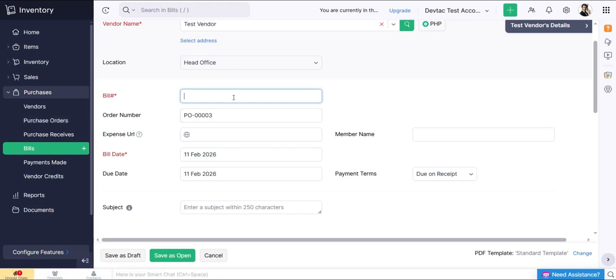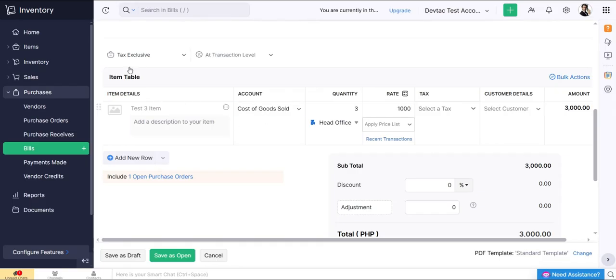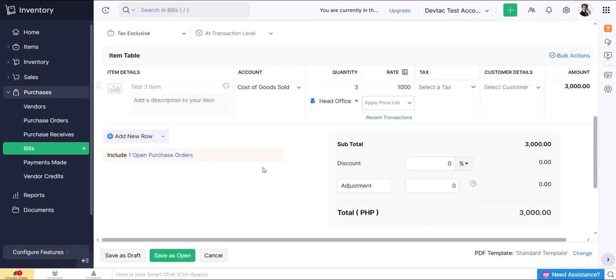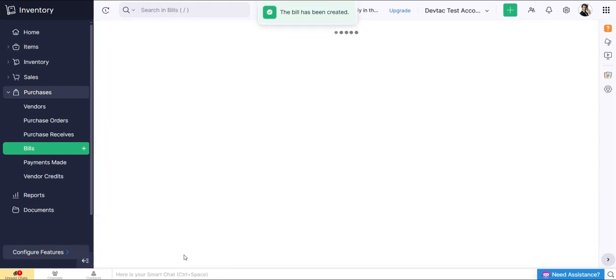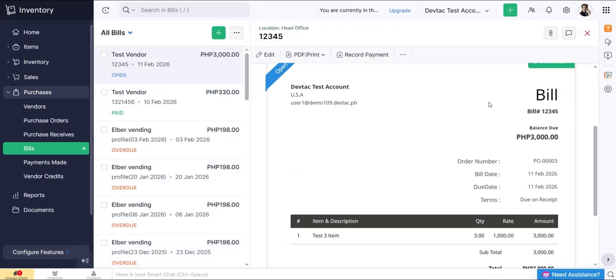So let's just say the bill number would be 12345, and then the subject. Let's just leave this blank for now. And then you would be able to see here the items that you have in your purchase order, in my case the test 3 item with 3 quantity and an amount of 3,000 in pesos. And once all is said and done, you just have to click save as open. And now the bill has been saved as open, and you can review it here.